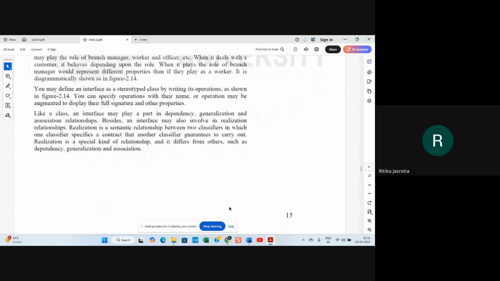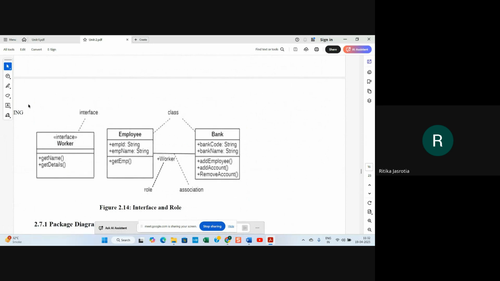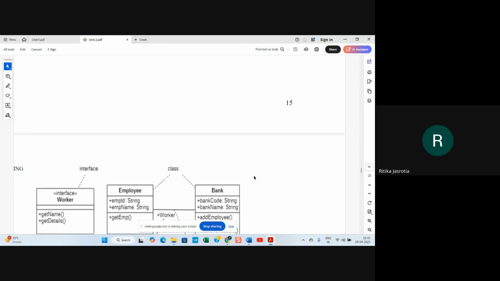So here they are talking about interface and roles. So the interface is worker, right? So employee and bank employee can work as a worker also or a branch manager also, depending. So this worker is an interface which will be working with the class only, right? So you have the employee class and the bank class, and they have a relationship that the employee is a worker of the bank, right? So worker is the role. And this worker interface is also defined separately, with get name, their details. So this is interface and class.